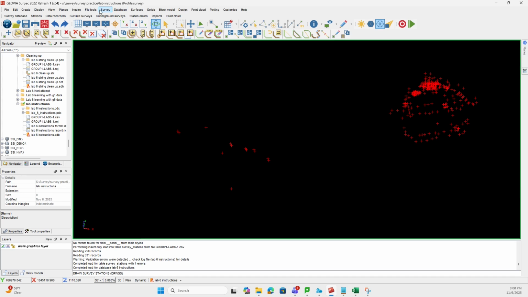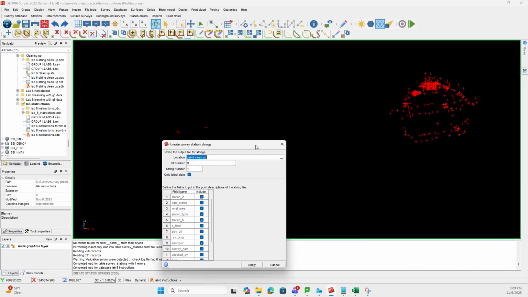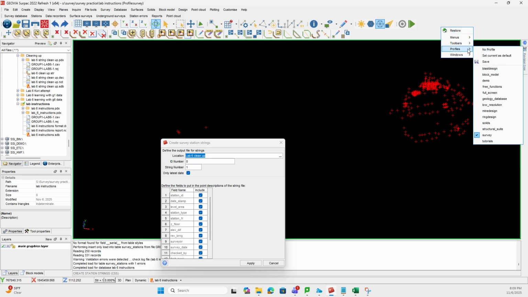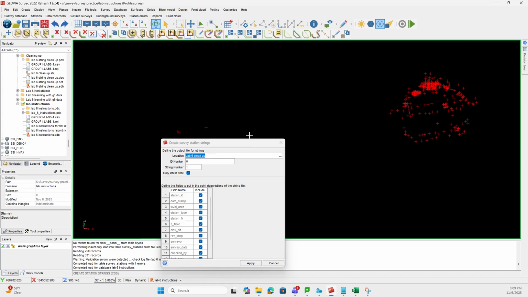You'll go back to survey again, and then to reports, and you'll go to string file of stations. And then, by the way, I don't think I showed this earlier, but if you right click on this dashboard, and you go to profiles and you go to survey, that's how you get all these extra buttons I have right here. I'll make sure to leave something at the beginning or edit something in so it can see that, but this whole area, this bottom row right here, and this row right here is all from changing this to survey or adding that profile.